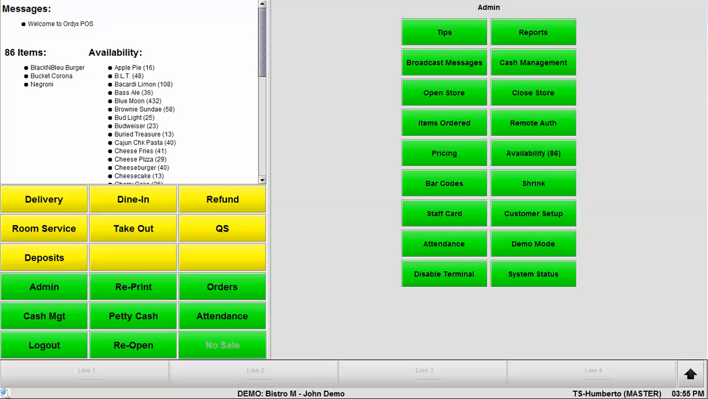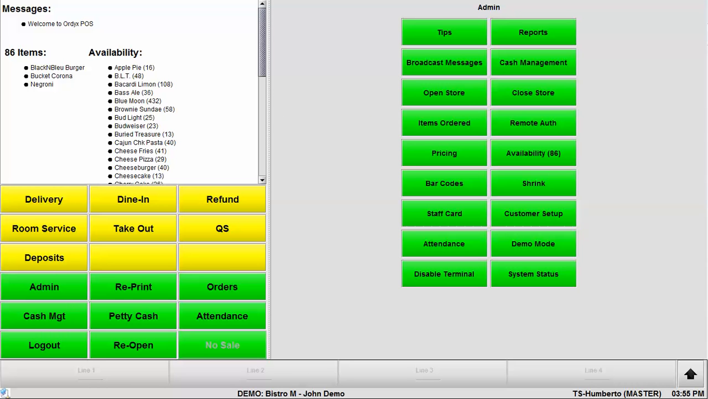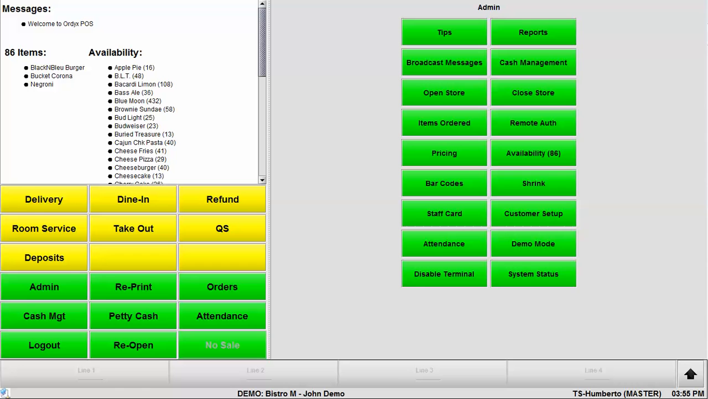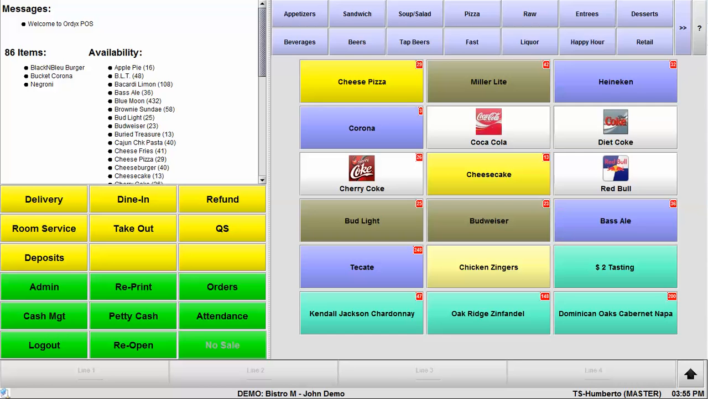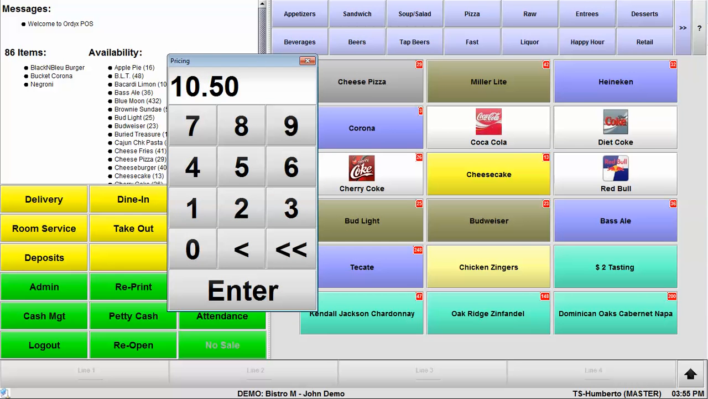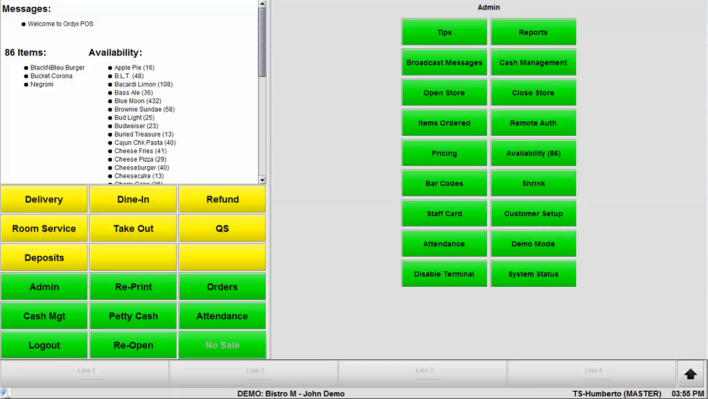As a manager, under the admin tab, you can do tip adjustments, run your daily sales reports, broadcast messages, open and close your store, view your remote authorizations. You can change prices on items on the spot without having to reset the system. For example, I want to change the price on the cheese pizza. Instead of making it $10.50, I'll make it $12. That automatically affects the price of that product.